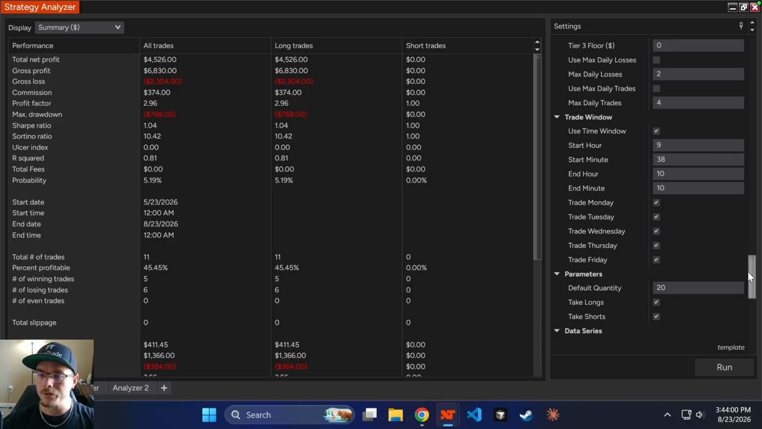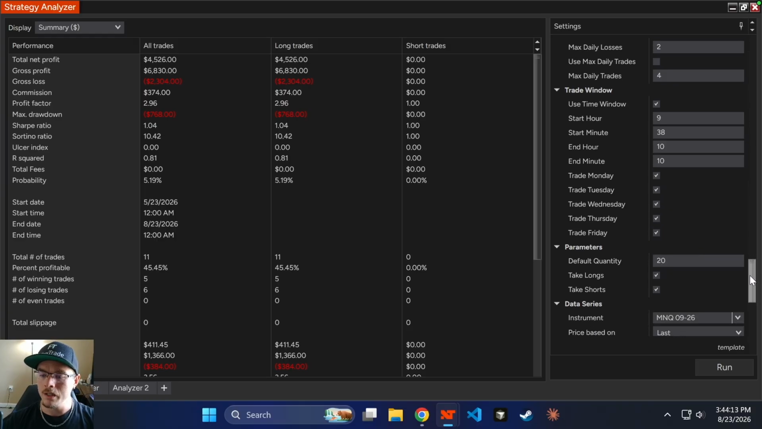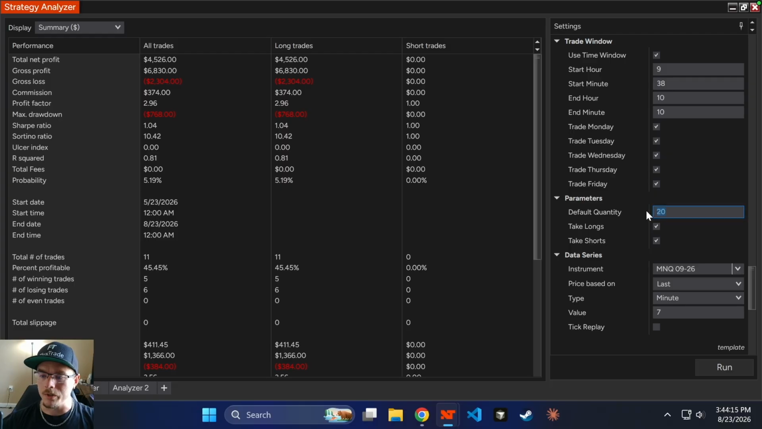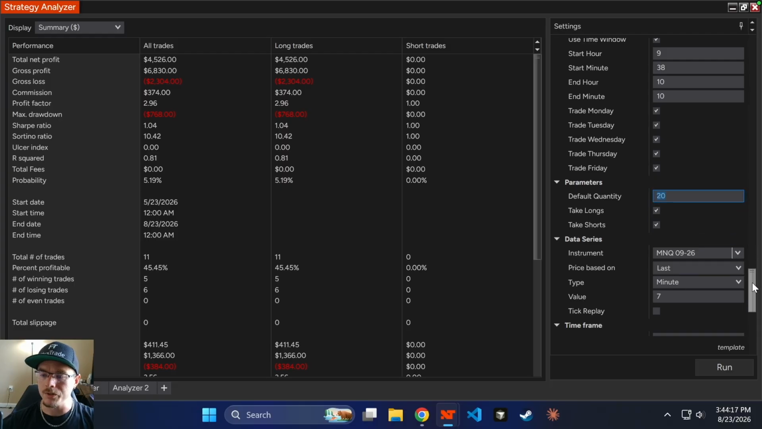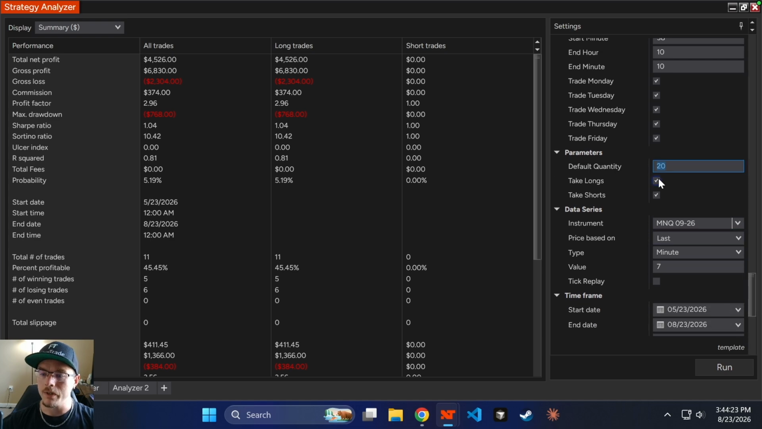Then we have trade windows. You can enable this if you want. There's a start and end hour and minute for all these strategies. And then you can enable by day as well: Monday, Tuesday, Wednesday, Thursday, Friday. There's a default quantity, which is the number of contracts. I usually do between 20 and 40 on these templates for MNQ. I really only trade MNQ. And then finally, there's longs and shorts.